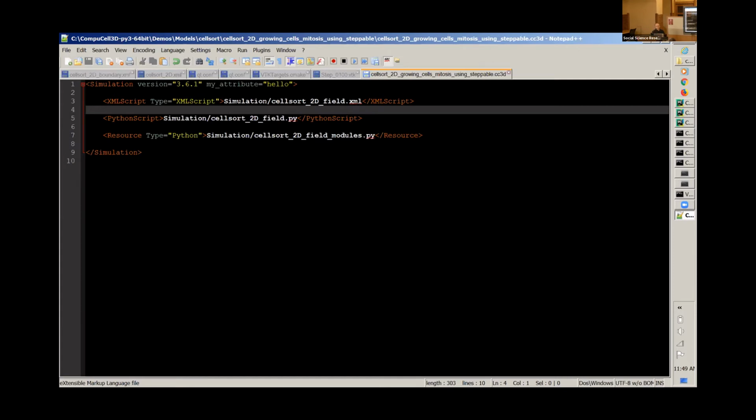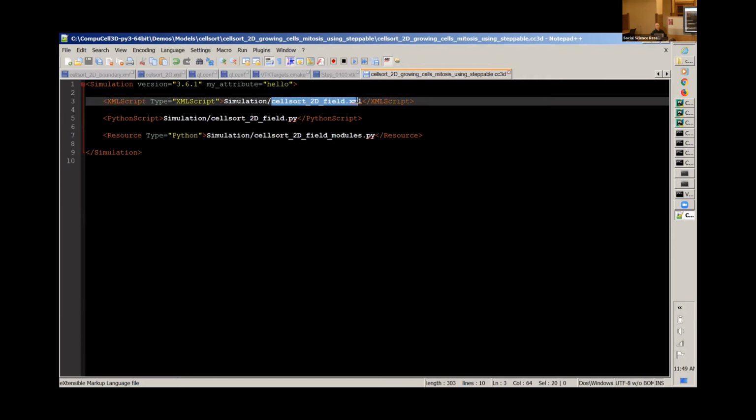And this is how we essentially store the description of a CompuCell3D simulation. So a CompuCell3D simulation consists of an XML file, which describes the static structure of the simulation. It describes how big your lattice is, what type of energy terms you have, what your initial condition is, right? And we'll go over that slowly.